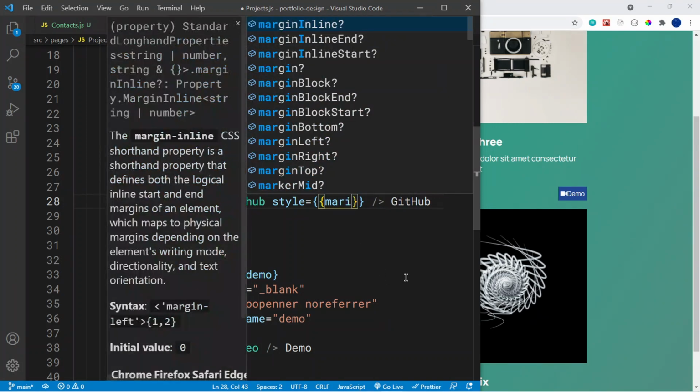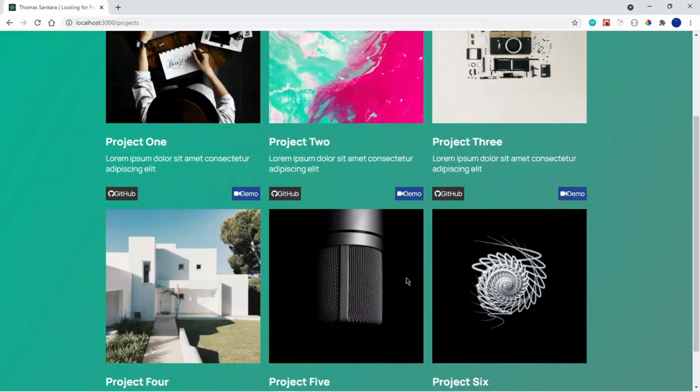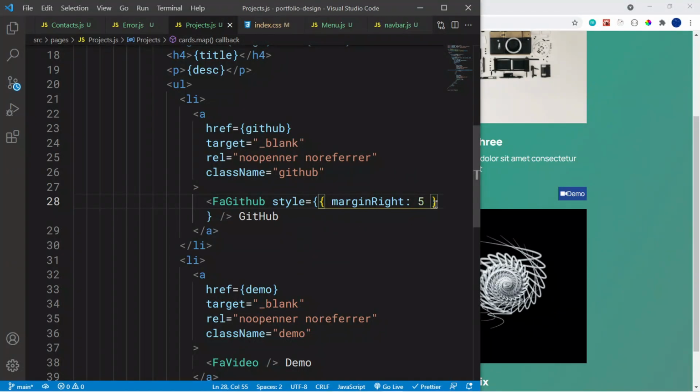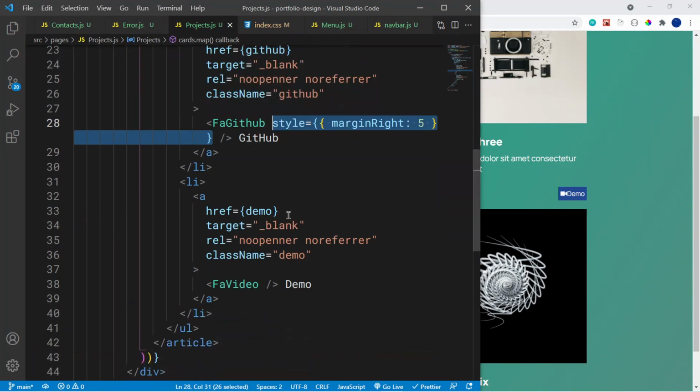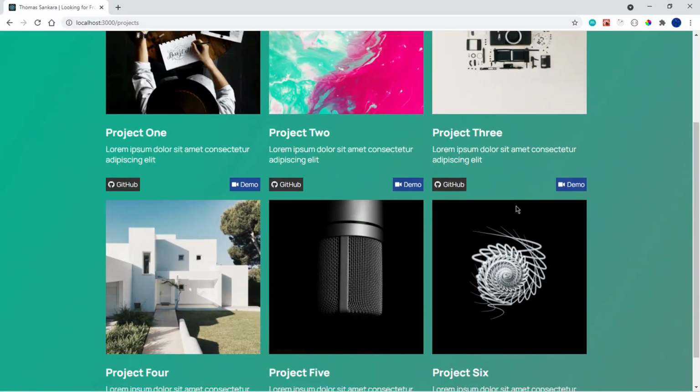say marginRight. This is now camel case. Set it to around 5, like so, and then just copy this. Just copy this from here and paste it inside here, which will separate this out as well. Look at that, looking amazing.